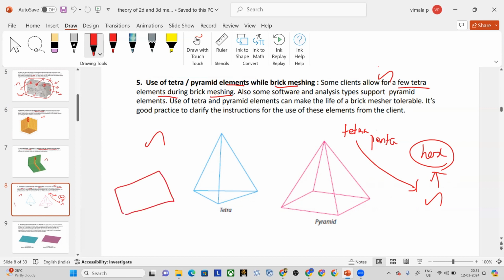Let's say for a 2D element, I should actually do the quad mesh alone. But even if I end up with some triangular elements also, that is fine. But I should not go beyond a certain value. So that value would definitely be specified by the customer or the client. Okay. In the same way, while doing the hex mesh for a 3D component, you are allowed to use some tetra elements, but it should not go beyond a certain limit. Okay. So you should get the proper instructions from the client side to maintain your level of tetra elements, the number of tetra elements present in the component. Okay. So that's what has been given here.